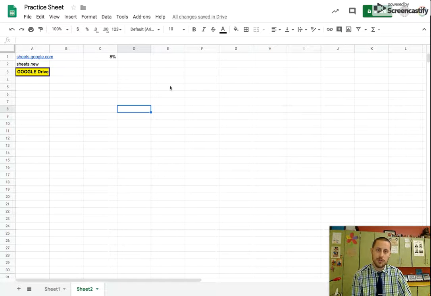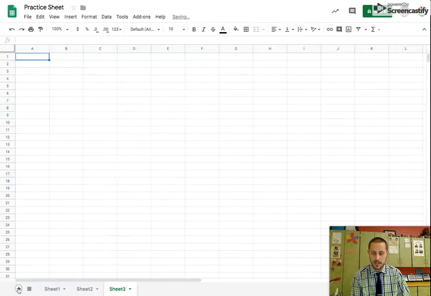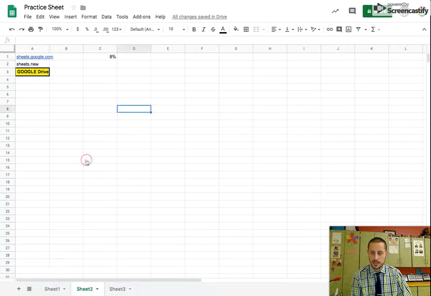Just some quick overview on vocabulary of Google Sheets. You've obviously got your rows and columns. You've got your formatting toolbar up here. You've got your bar down here that can add sheets. Just by clicking the plus, you can keep on adding all day. You can view them horizontally, and you can click here to look at them vertically.